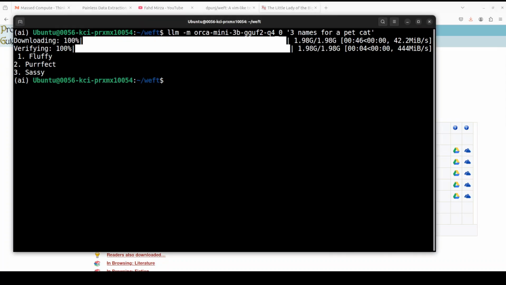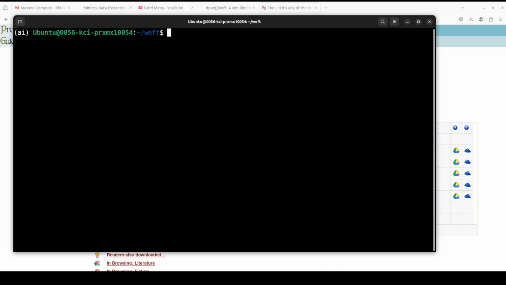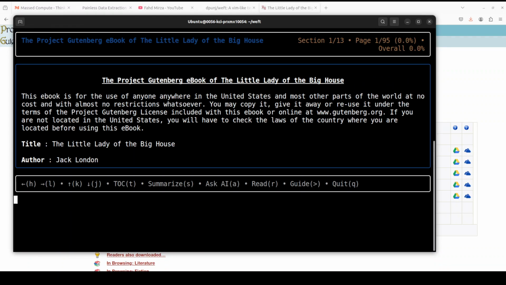Okay, so now let's run this reader or Weft project to see how it works. In order to run this, all you need to do is to run python3 reader.py and then the path to your local book. So let me press enter here. Let's wait for it to load. There you go. So you see, it has detected Little Lady of the Big House by Jack London.